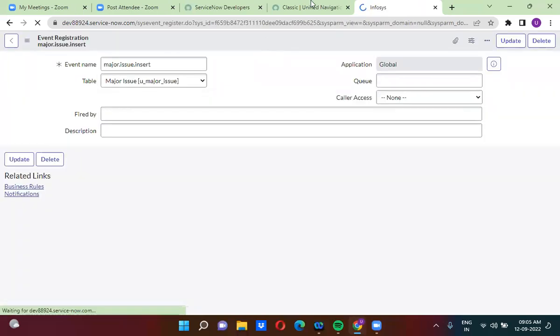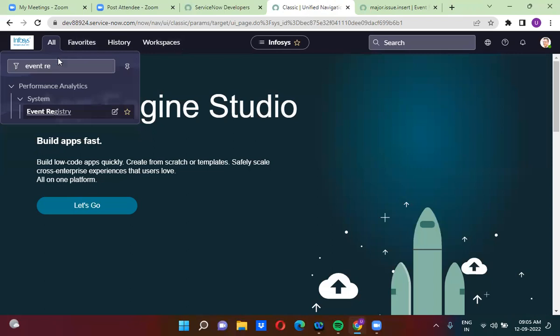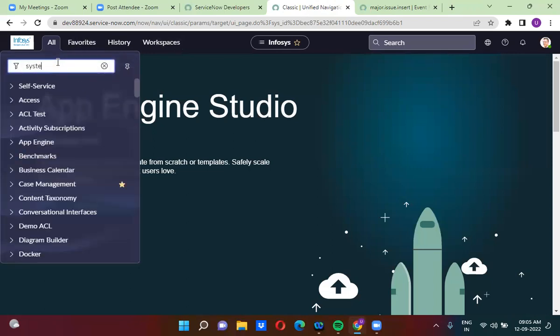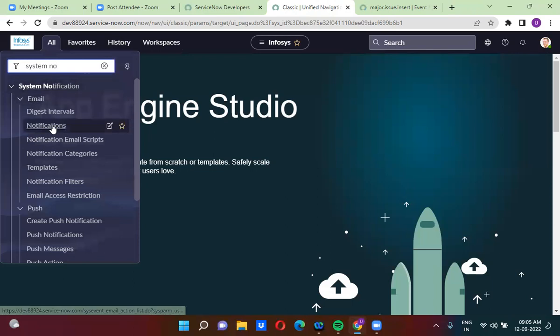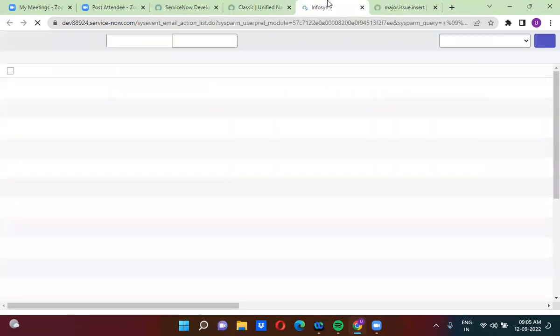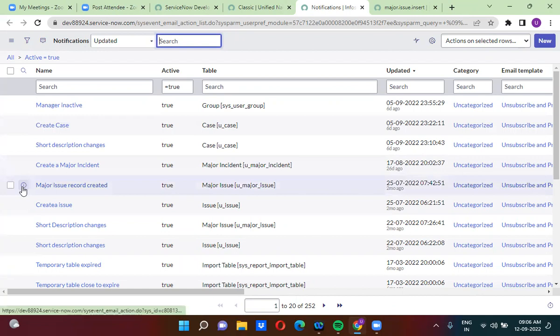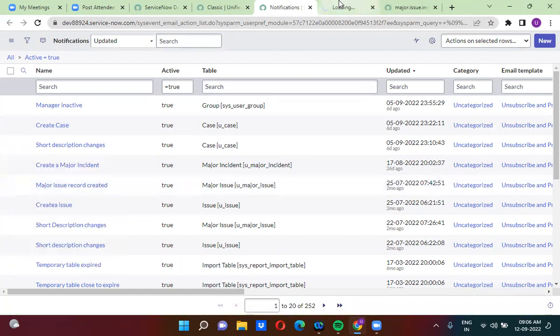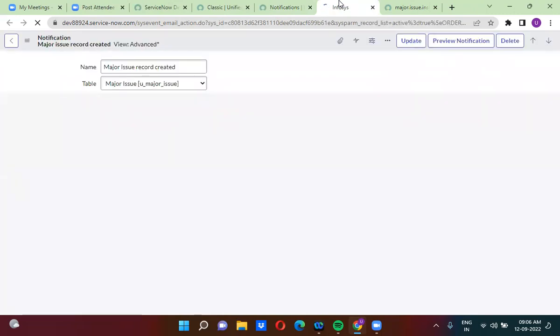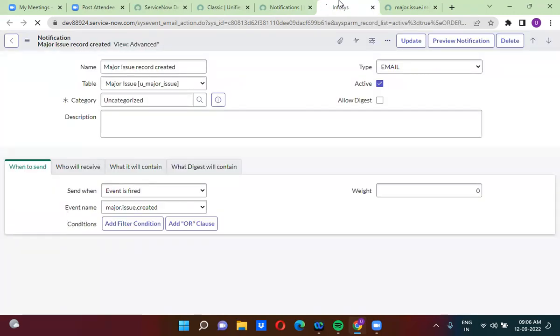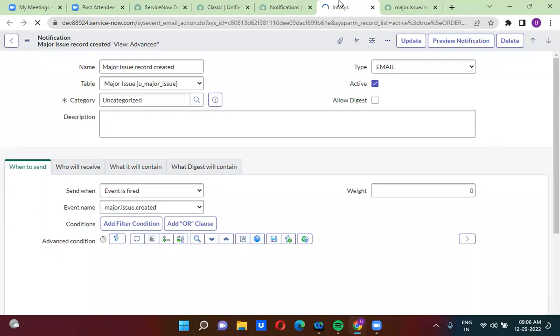Next step, you need to navigate to System Notifications. Under system notifications, you can either create a notification, or, what I'm doing now, open an existing one. Here, for major issue, there is an event already.